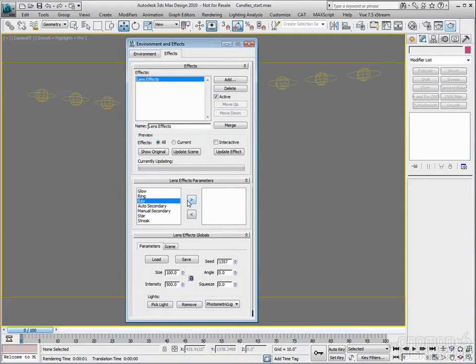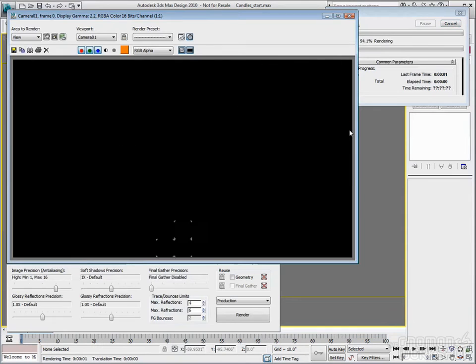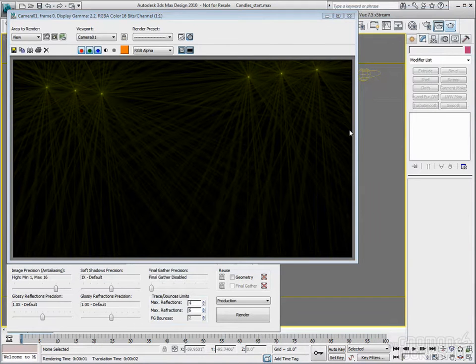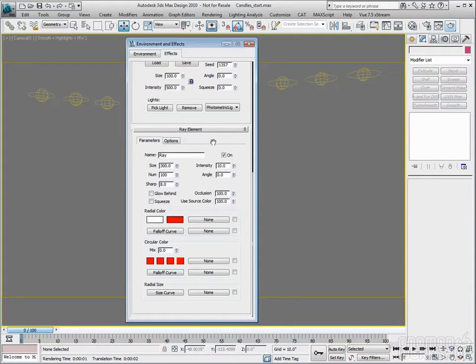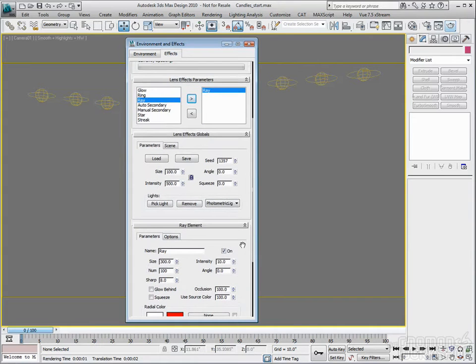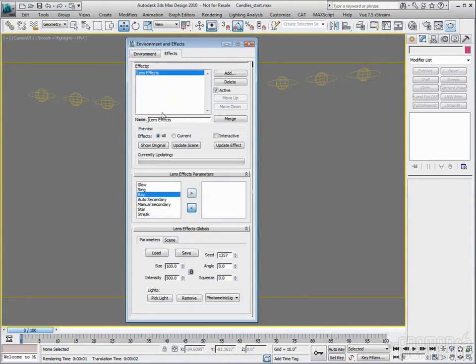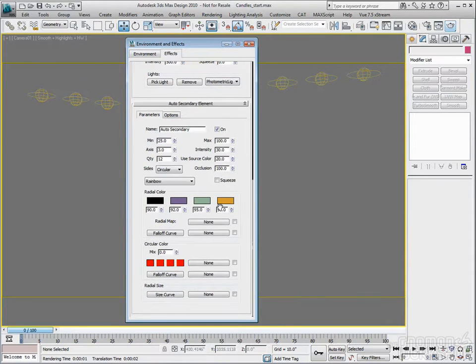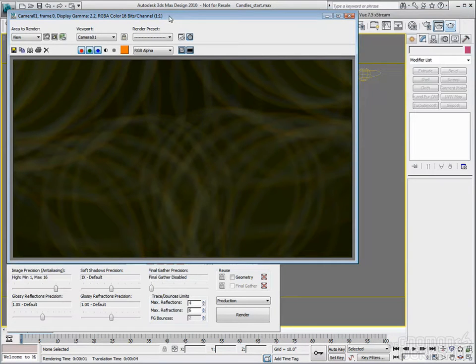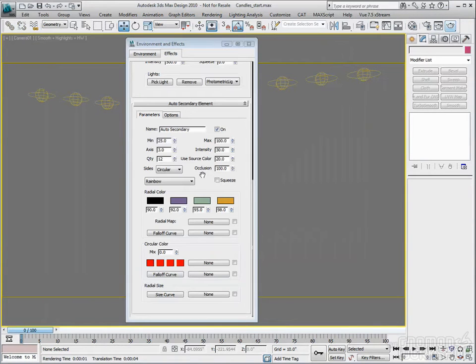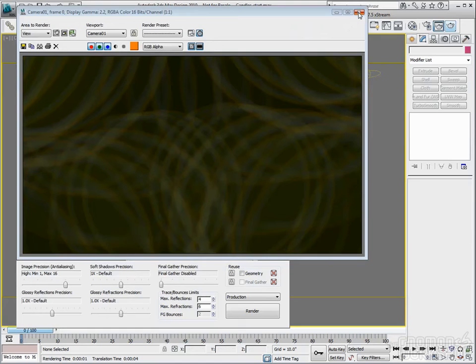So let me come back up and get rid of this one and put a ray value in here. You can see what that does. And again, the options here are similar to the options on the other lens effects that we've looked at. The auto secondary, I have a little more options here with this one. So you can get into kind of a lens flare effect here with these if you wanted to do that. Of course, those are a little bit large, obviously, for the scene that I have here.